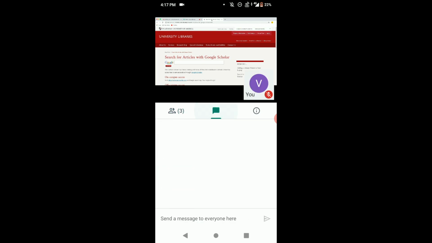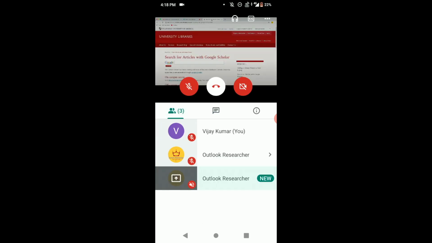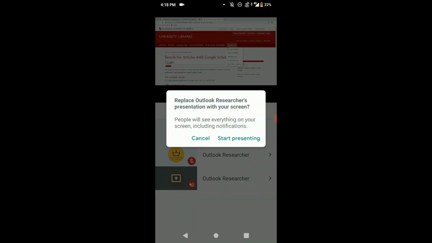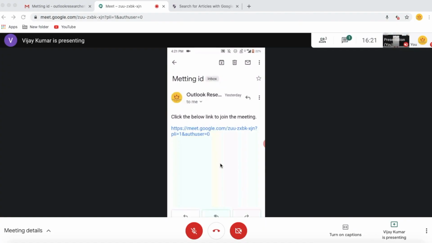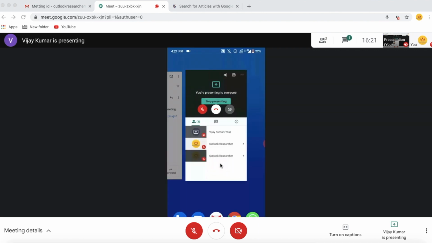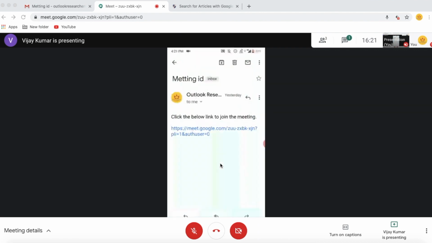This is the option for chat. Here you can type your message. And this is the list of participants. And always remember not to present your screen. If you have presented your screen using this option, your mobile screen is presented. So whatever operations you are doing on your mobile is visible to all the participants. So always keep in mind not to present your screen.